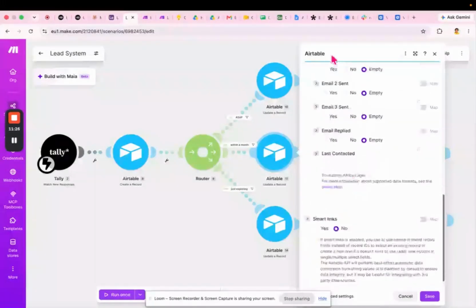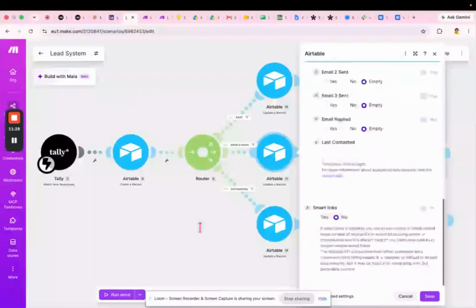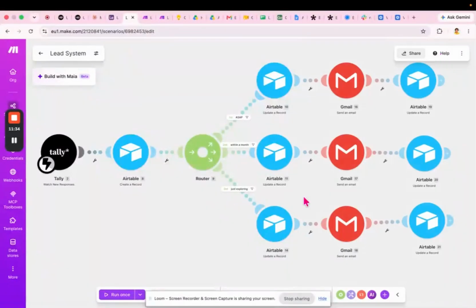This is for 50. This is for within a month. And then when they select just exploring, they are going to be scored 20, and it's going to populate in Airtable, and then their status is going to be changed to scored. Then after that, they are all going to get a welcome email. This is a welcome email.